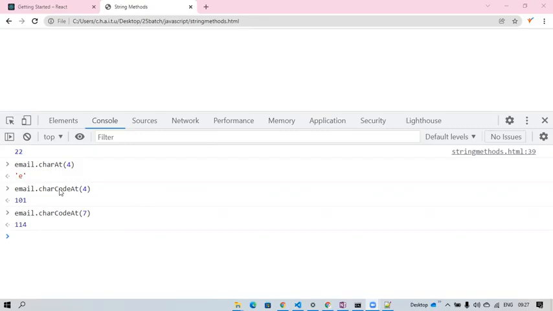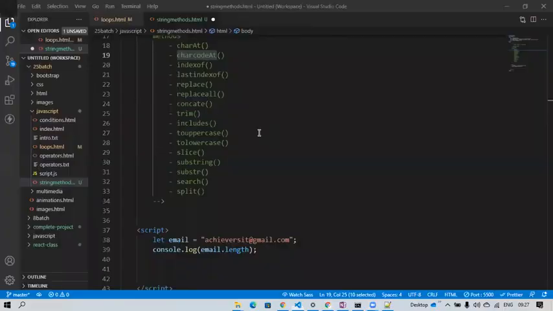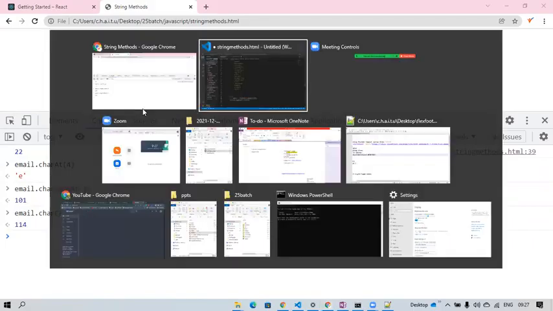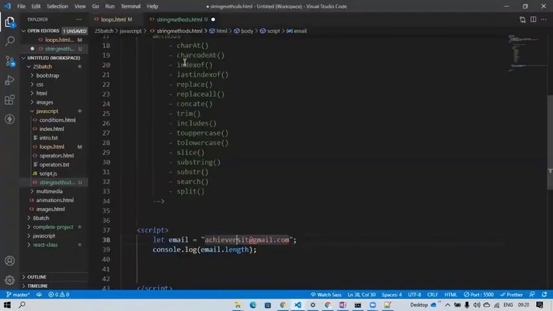What is there in 7? If you try to check, 7 here: 0, 1, 2, 3, 4, 5, 6, 7. For R, it is going to be 114. Okay. Next method. Can you use R like A, B, C instead of the index? No. He's expecting an index already, so we need to pass the index.